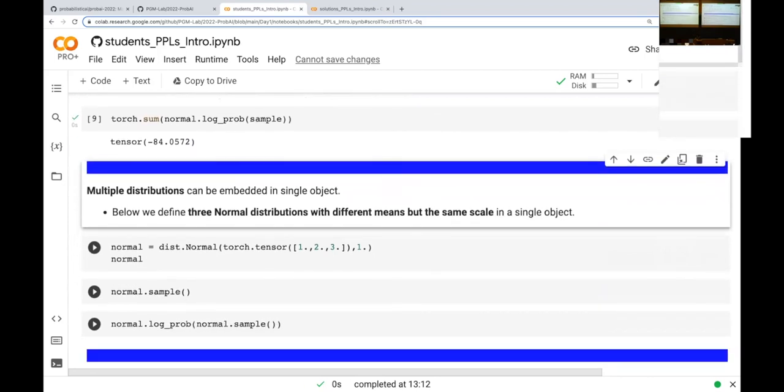Here we've looked at a single normal distribution that we've calculated. We can also define multiple distributions directly within a single object. So in this case, the specification that we have here, we are defining a set of multiple normal distributions within a single object. In this case here, we have three normal distributions with different means, 1, 2, and 3, but with a common variance or standard deviation of 1.